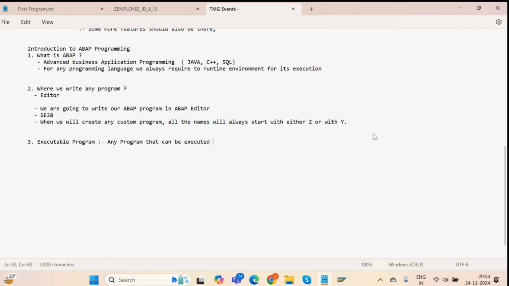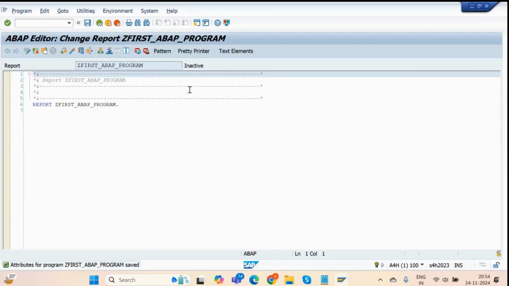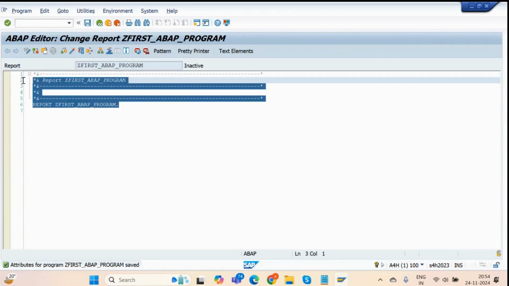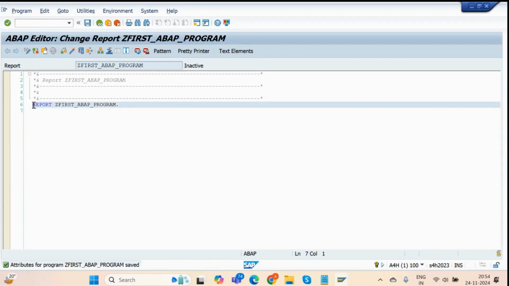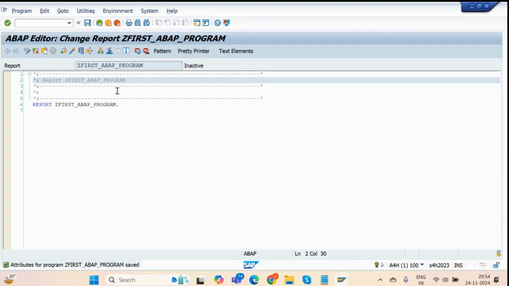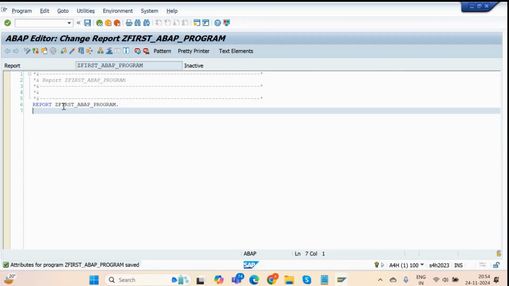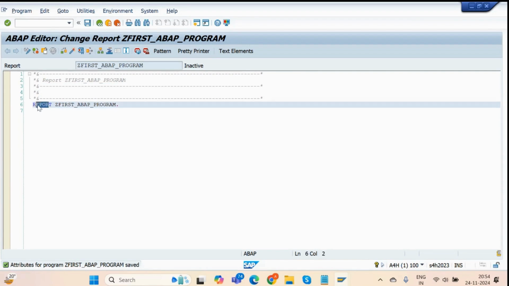Now another feature, let's see it. When I opened the program, I have got about 6 lines of code. With these 6 lines of code, there is a statement written, and some things are in light color, and this is in black and blue color, right? We are getting here a REPORT keyword, then our program name, the same name that we have passed, followed by a period or full stop.